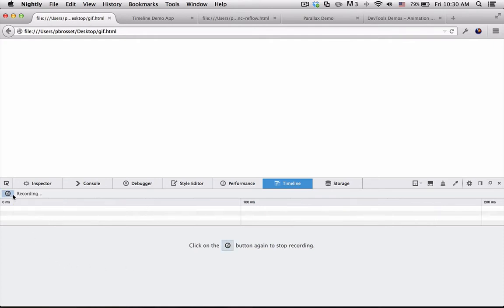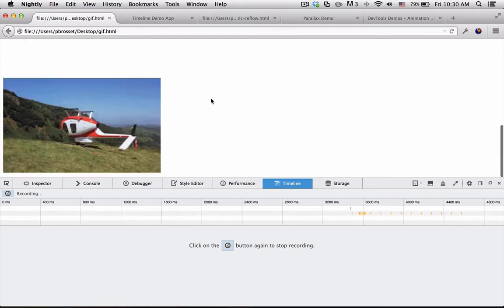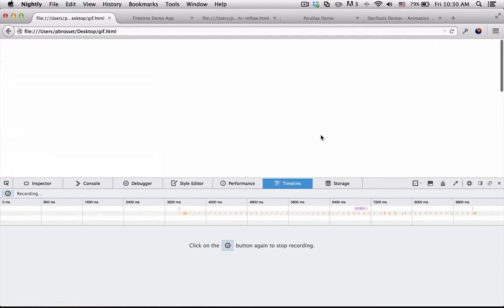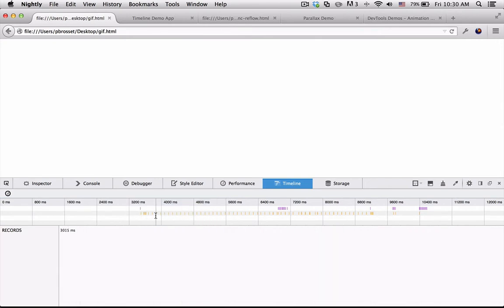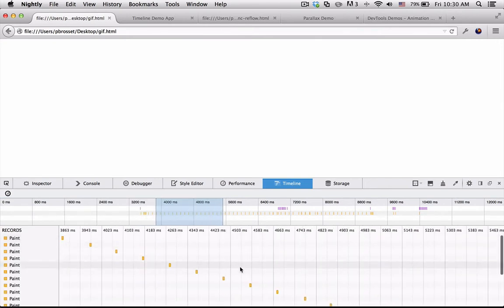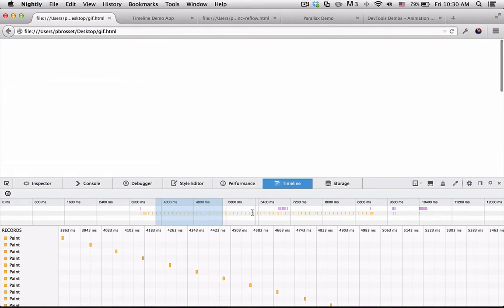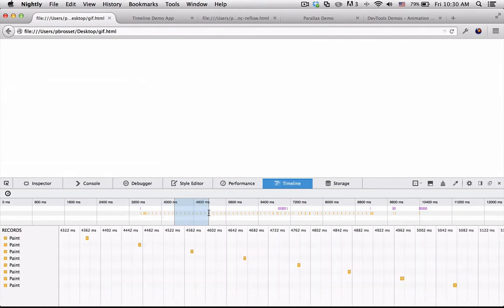If I click here, I start recording, and I see nothing's happening. If I scroll down, revealing this animated GIF here, I see things appearing here. Scroll back up, they stop. Let's stop the recording now. We see here that there's a lot of paint operations being done by the browser, which is expected because, first of all, I scrolled, and then it needs to paint the animated GIF at every frame of the GIF. So that's basically the structure of the tool.